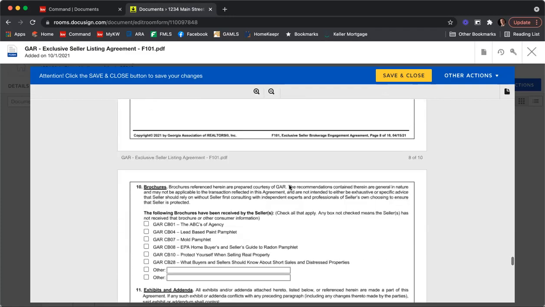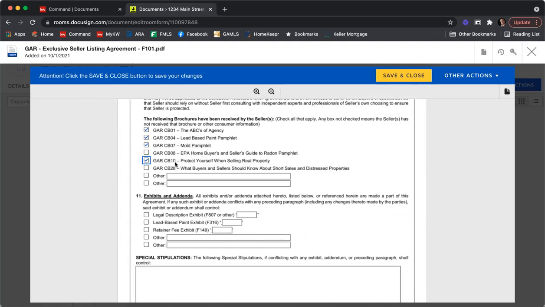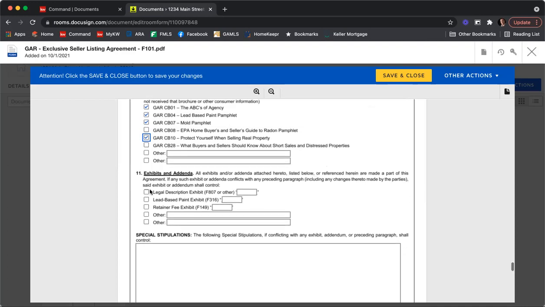So we're just scrolling through, and then we get to our brochure. So I'm going to select all the brochures that I want to add. Lead-based paint, mold, whatever you want to include. Protect yourself. All of these brochures are in DocuSign, and I've already created a group that has all of them together, so that way it's much easier to find them so you can send them to your clients. And then we have our exhibits, so we have our legal description, and this will be Exhibit A.